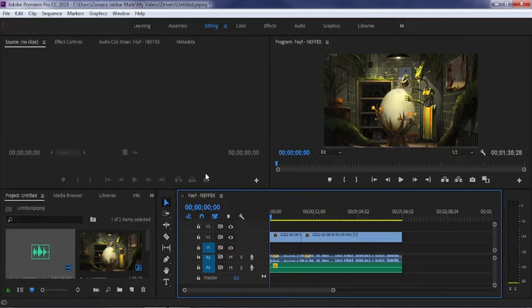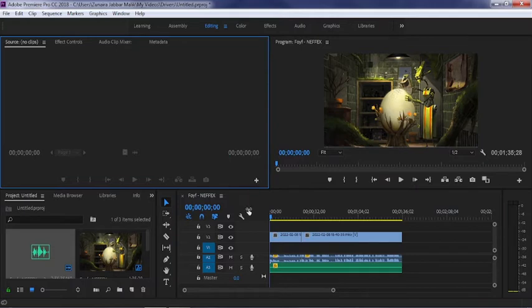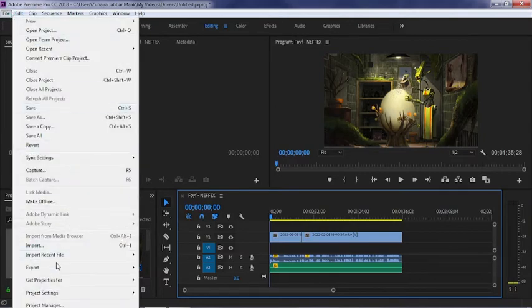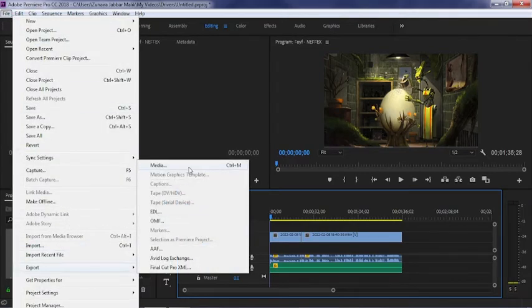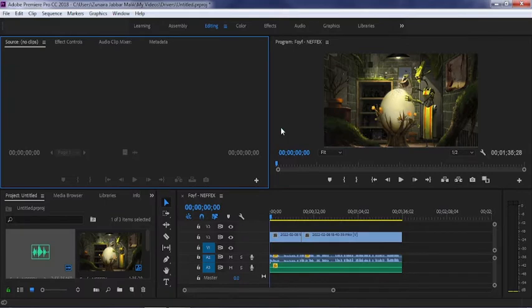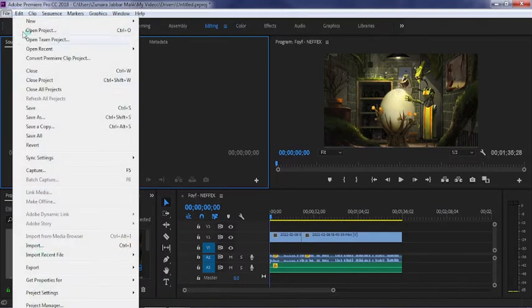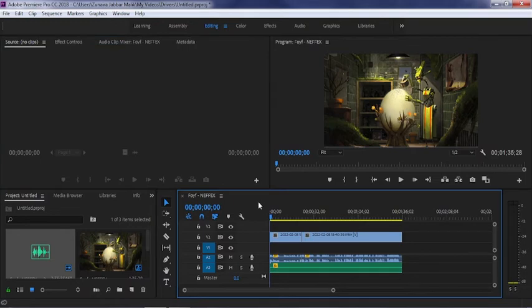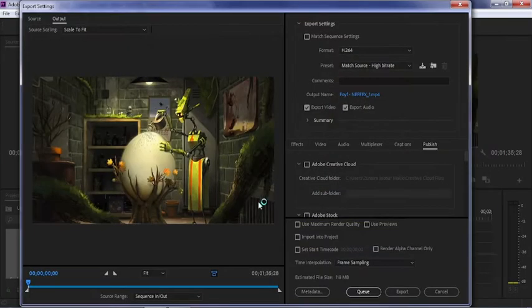So first of all, make sure that you have selected this timeline panel and then go to File, Export, and then Media. Now if you select any other panel like this, and I go to File, Export, it is not here. So simply click this, and you can also use the shortcut Ctrl+M.